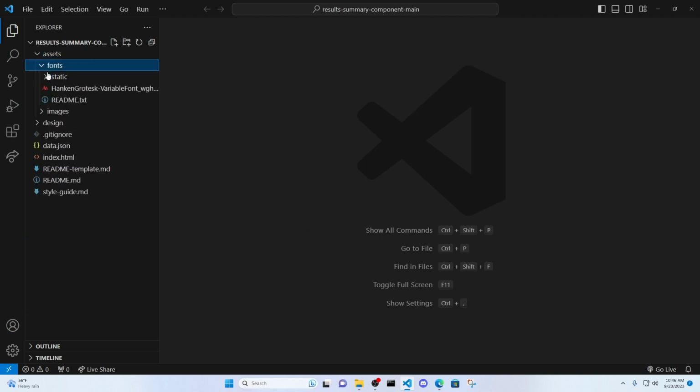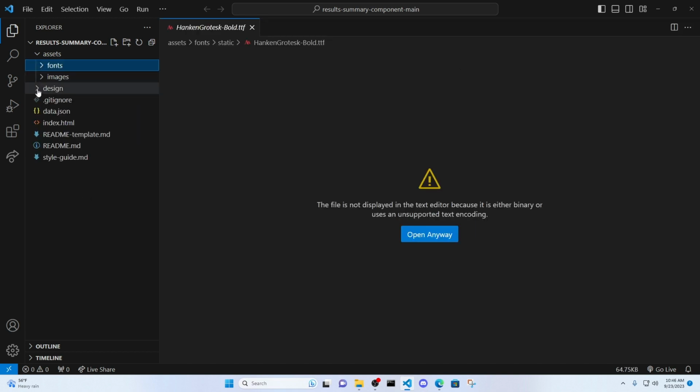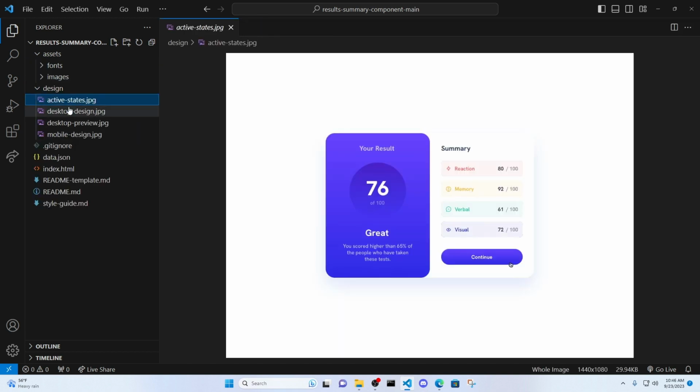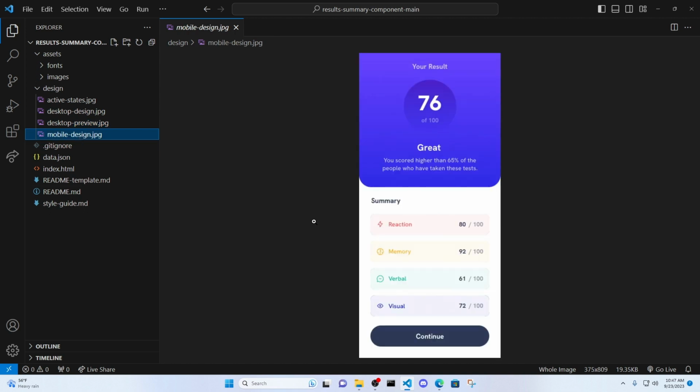So you have your assets, you have your fonts, you have your design. So you're going to have pictures, active state. So you can see when it's not active, it's just a dark blue continue button. When it is active, it's going to be a little bit brighter. Everything else is pretty much the same. You have your desktop version. You have your mobile version.